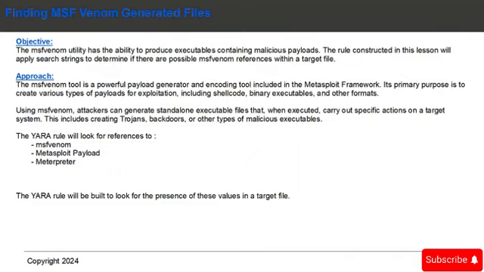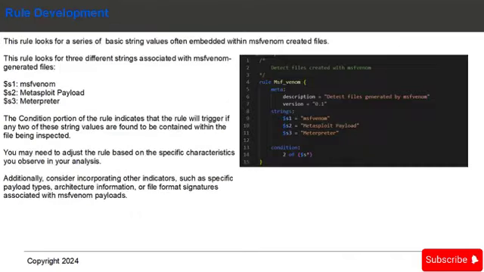So we're going to build a Yara rule that's going to look for presence of these values inside a target file. Each one of these values we're going to set up as a string. String 1, 2, and 3 represents each one of these string sets. The condition portion of our rule is going to indicate that we need to hit on 2 of them if we're going to consider it a match and trigger.